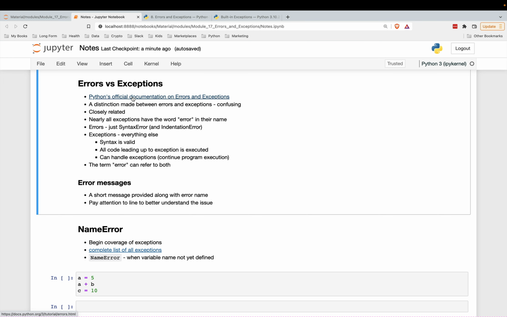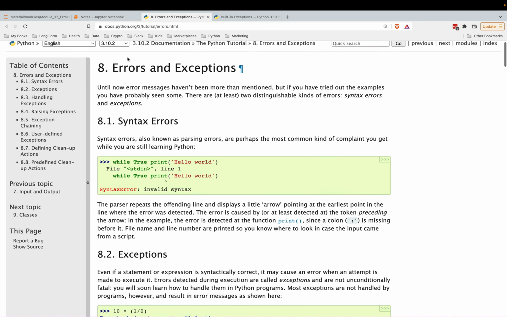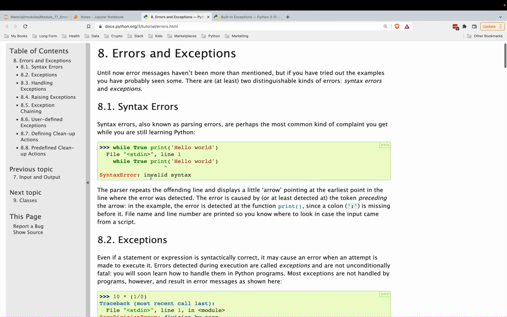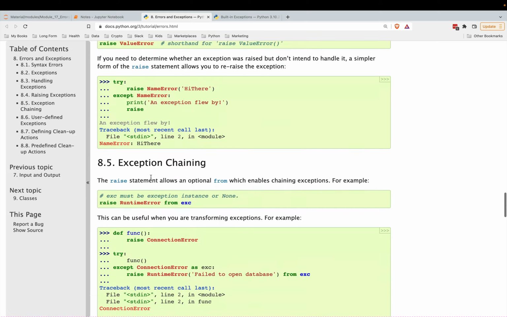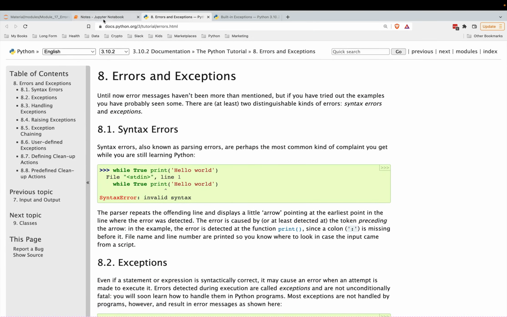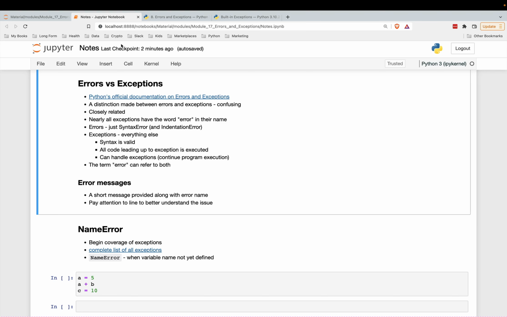So if you navigate to Python's official documentation, there's a section on errors and exceptions. This is actually in the Python tutorial. So I actually highly advise that you read through this document to get even more information about both errors and exceptions. So Python does make a distinction between the two. They are very closely related. And as you'll see, the word error actually appears in all of the exception names. So like you're going to see the name error, the key error, value error. These are actually all technically exceptions, but they have the word error in it.